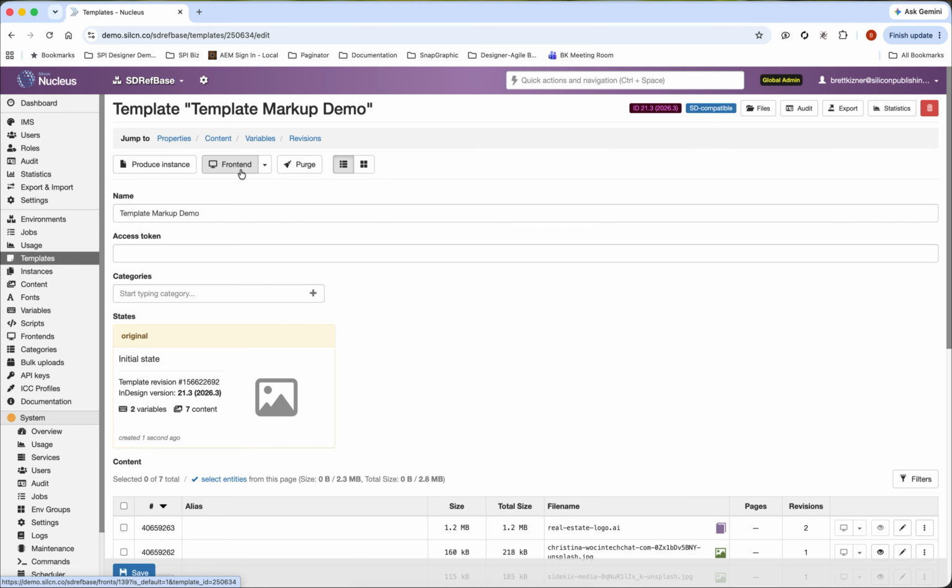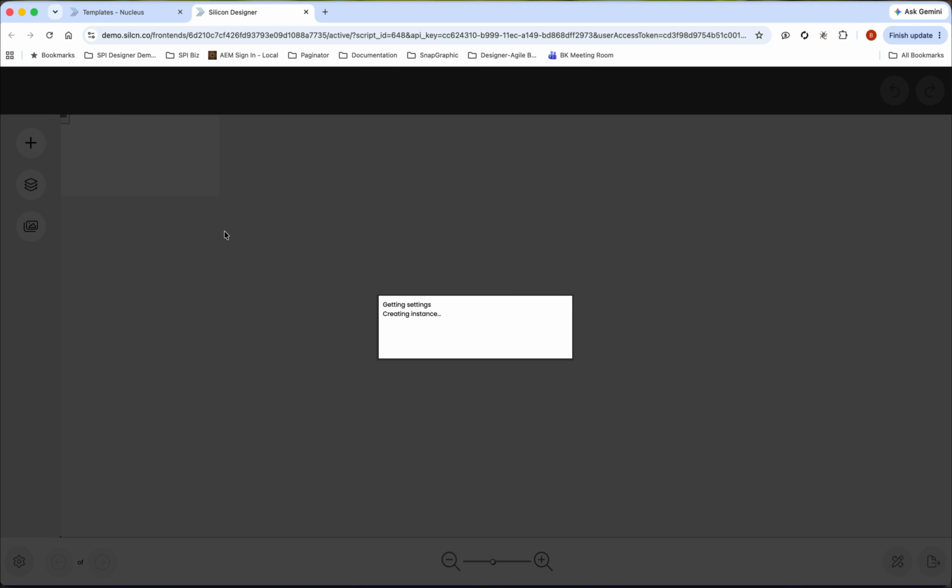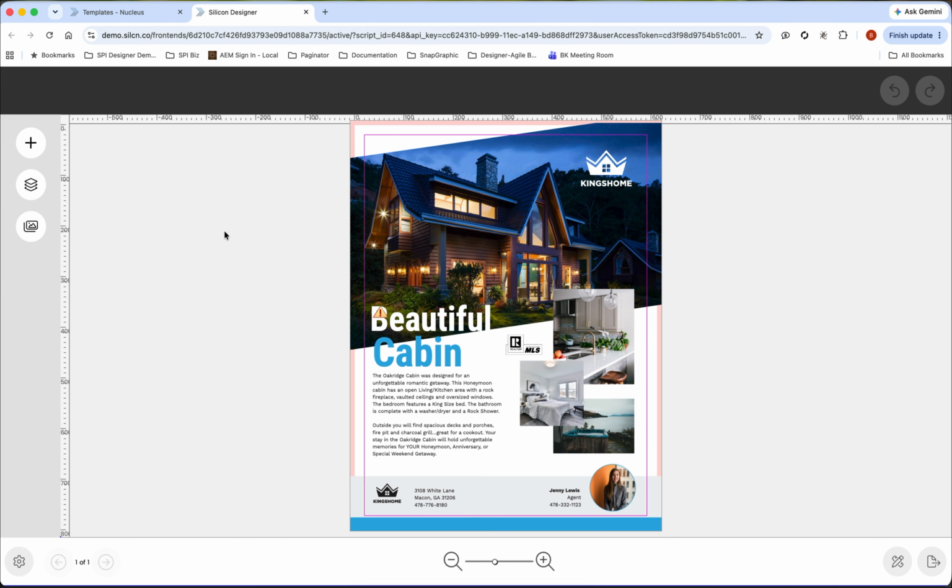So the last thing I'll do, just to close this out, is we will launch the Silicon Designer front end. I'm going to do this from the admin, so it's not going to resolve any variables or anything like that. That's done through integration with your end user portal. But what you can see here is that it loaded my document right here in the web interface, and we can see the text here. We can see the MLS logo. You'll notice I can click on that logo all I want, and it's not going to allow me to edit it because it is locked.